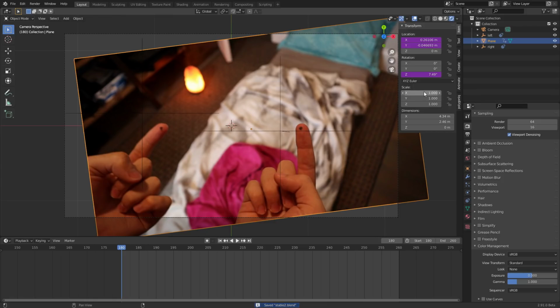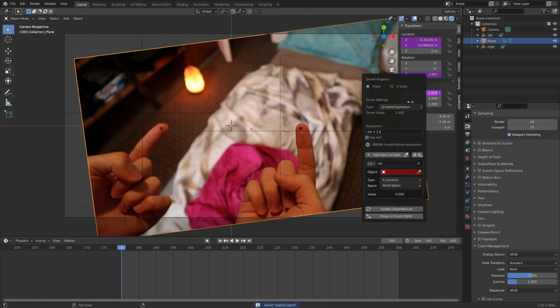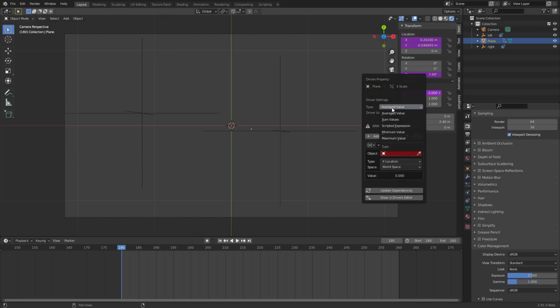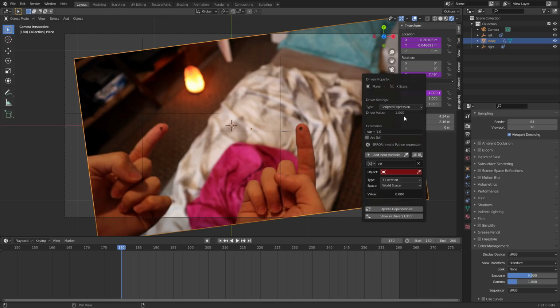So for the scaling, let's add in a driver for the x-axis. For this one, we have a great expression. In the same way we couldn't use average value before because we needed to put a negative sign and it won't let you do that, this time we can actually mess with, let's go back to scripted expression, the variable type. And luckily, by the way, rotational difference would not have helped us, so don't worry about that. We didn't waste time. I tried this, doesn't work.